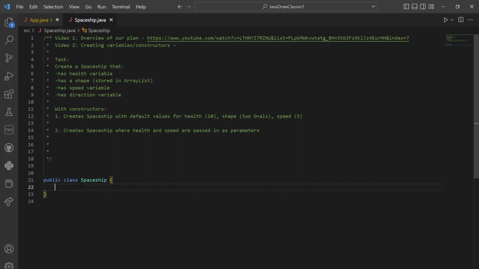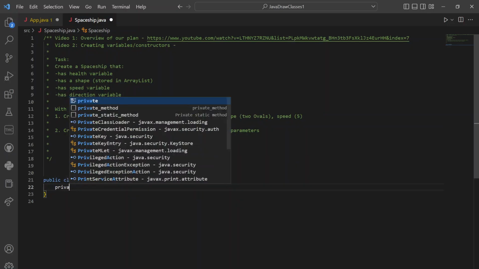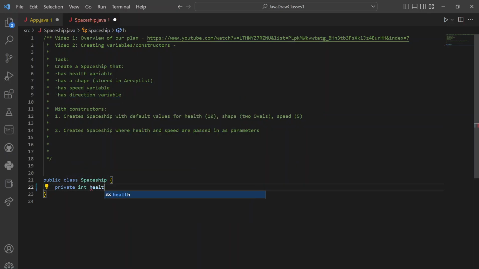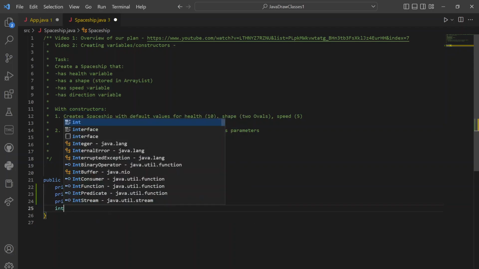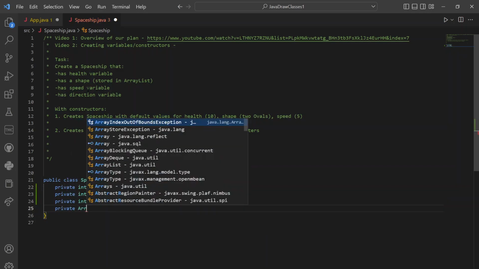So let's see. We can see the variables that we make here. I just need to make a bunch of private variables. I need to make a private health variable. I need to make a private speed variable. I need to make a private int direction. We'll talk about direction in a second. And then I need to do also an array list.